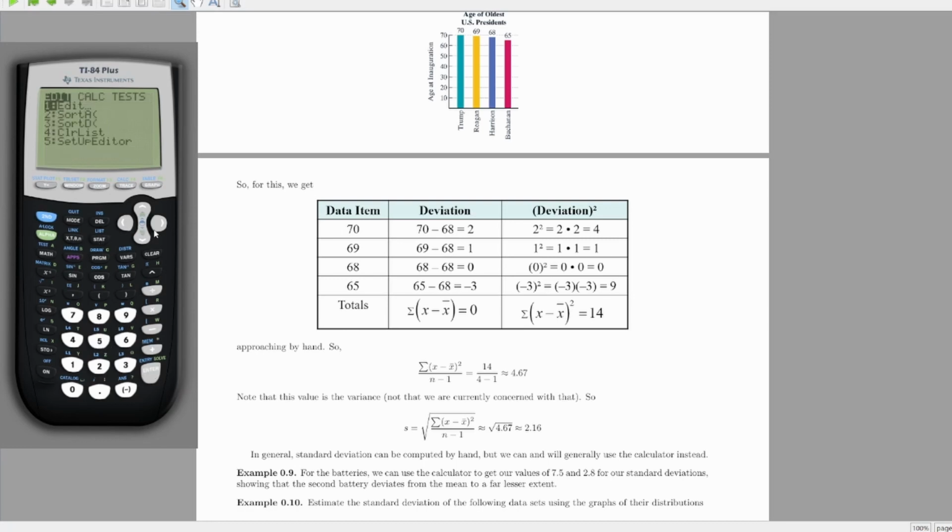Then stat again, calc, one var stats. If you have this menu, keep it as is. If you don't, go through the steps I had before. It still works the same way. Hit calculate, and we get here our value of 2.16.